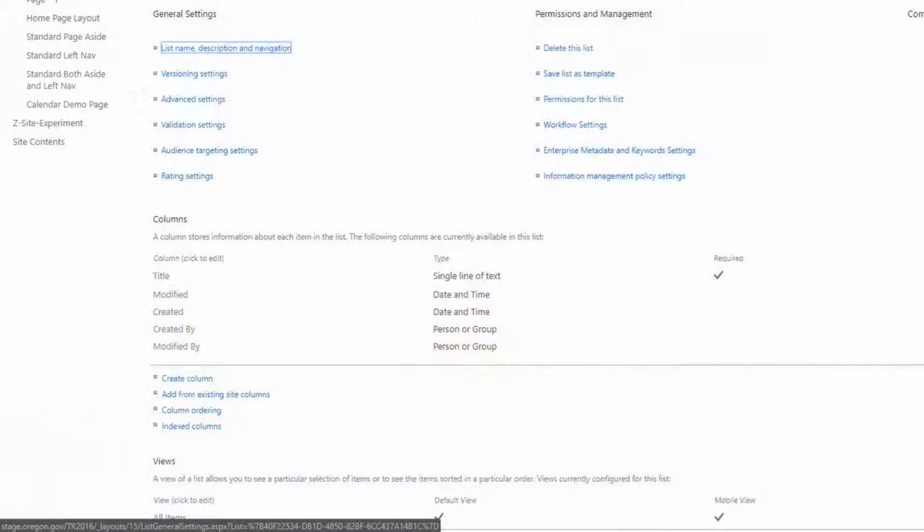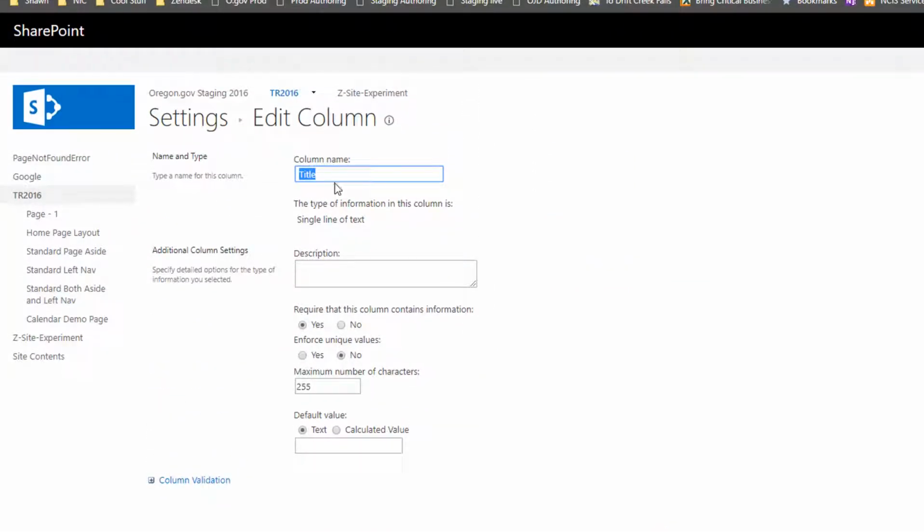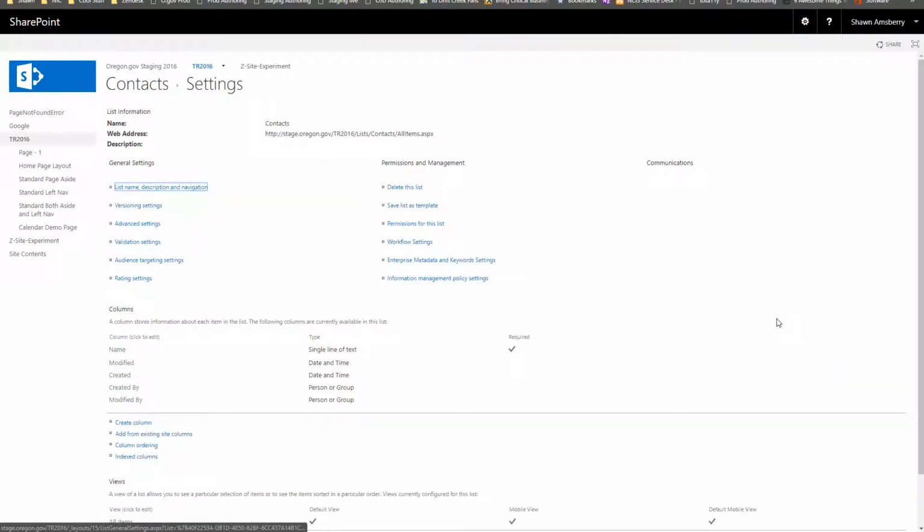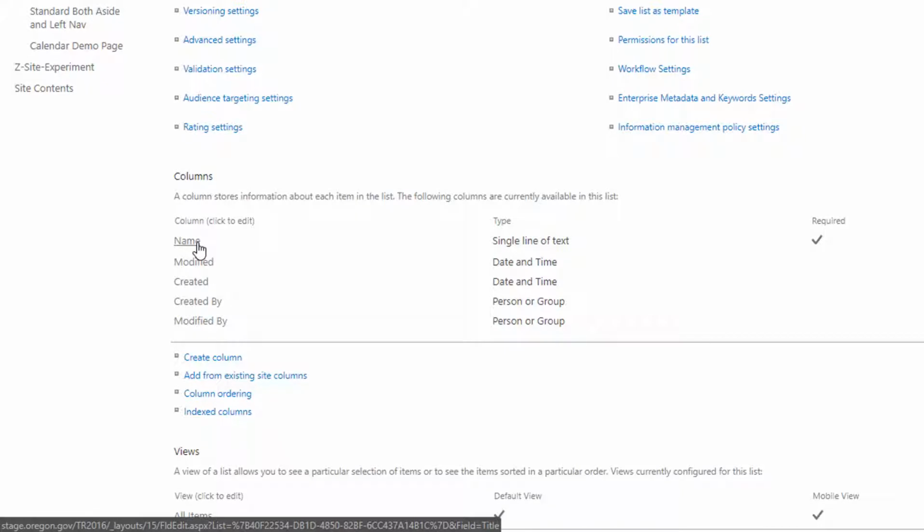We'll use the title column for the contact's name, but I'd like to name it more appropriately, so first I'll click the name of the title column to enter the column settings. I'm changing the name of the column to Name. Other column settings, such as requiring that data be entered or ensuring that the column value is unique, can be set here if desired. I'll make an entry here required, but not require it to be unique. When the settings have been set, click OK, and you'll be returned to the List Settings page.